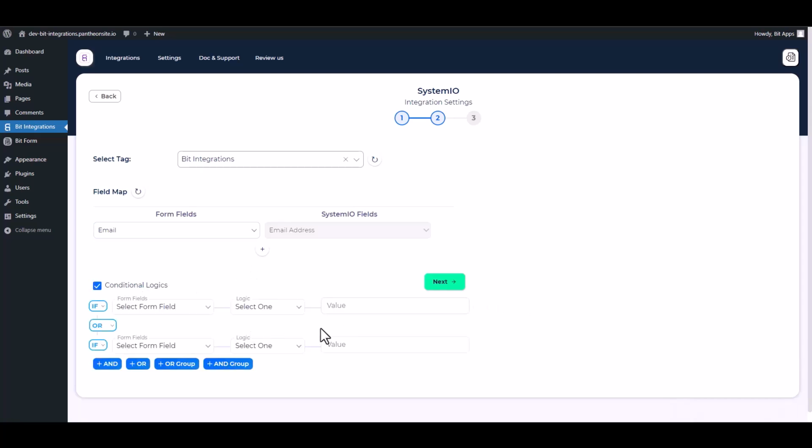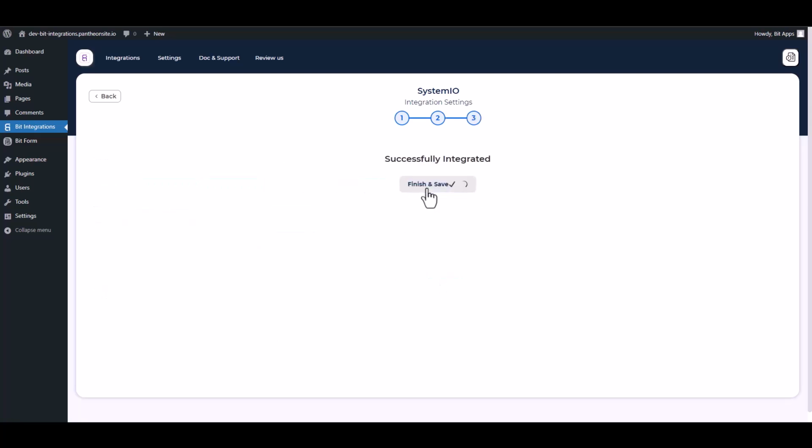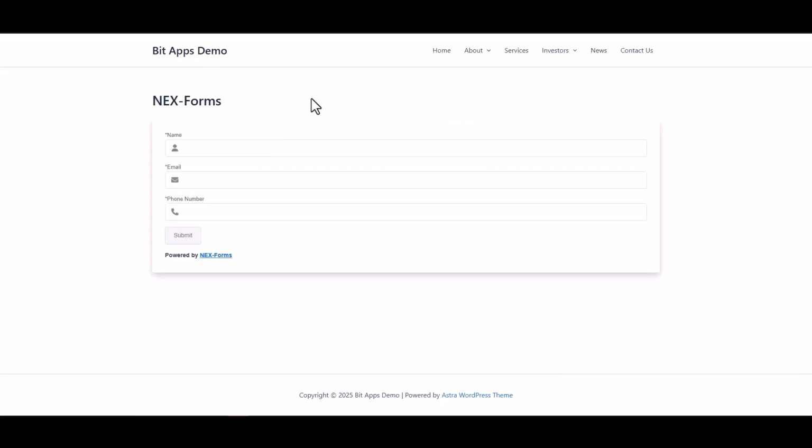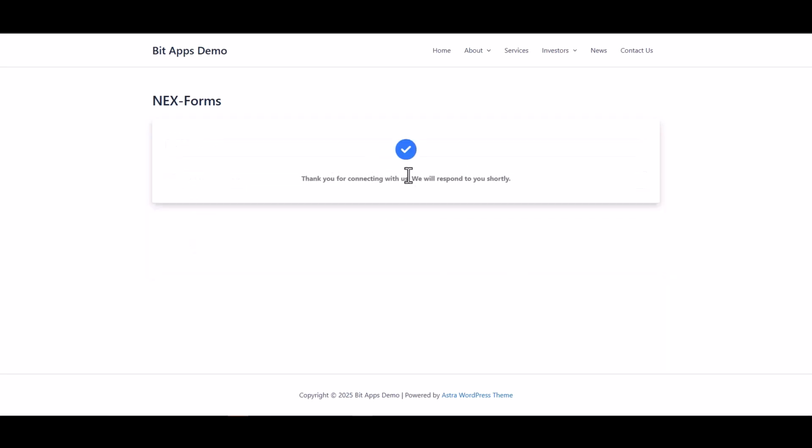Here is an advanced feature in conditional logic. You can use it for your requirement. Next. Finish and save it. Please go to your form, complete it, and submit it. Form submitted successfully.